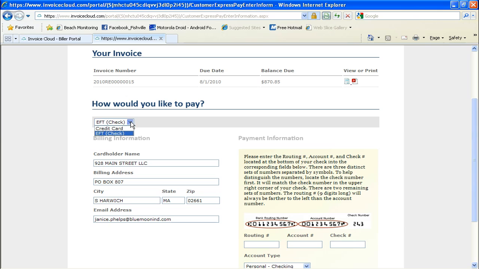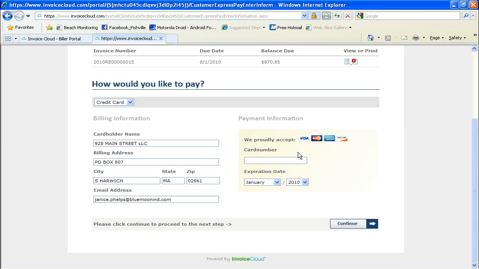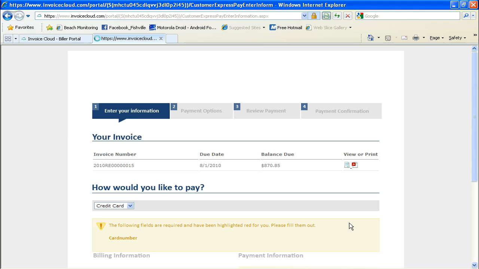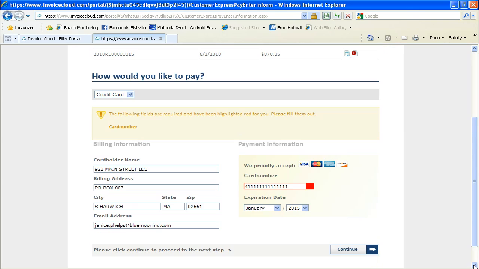They can process an EFT check, or they can use a credit card, and the credit cards that you accept will be shown here. When the card number is entered along with the expiration date, immediate validation occurs. You'll see here when I say continue that I'm missing some information, and I've given the invalid card number here. Right away, the user is identifying that there's an issue and can correct it right away. And then resubmit.